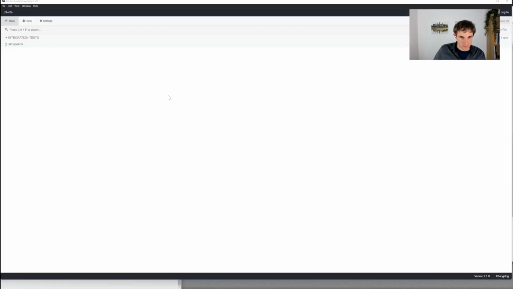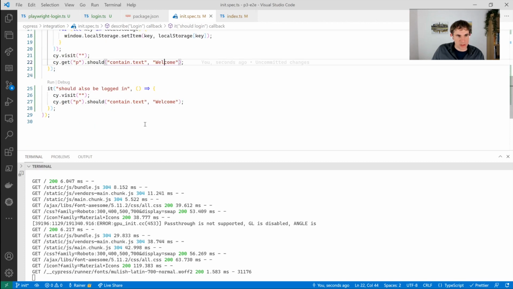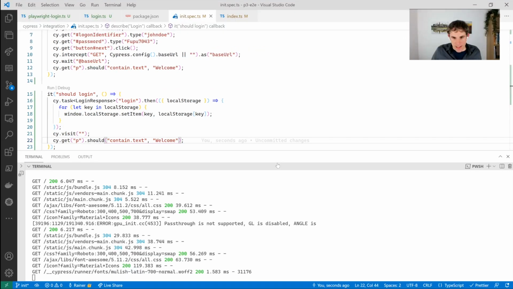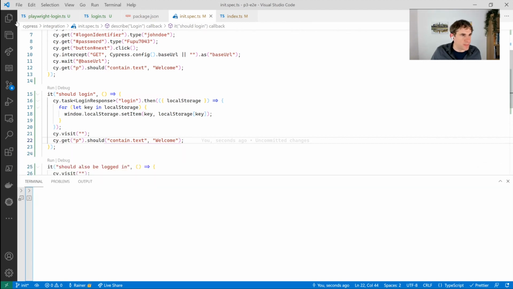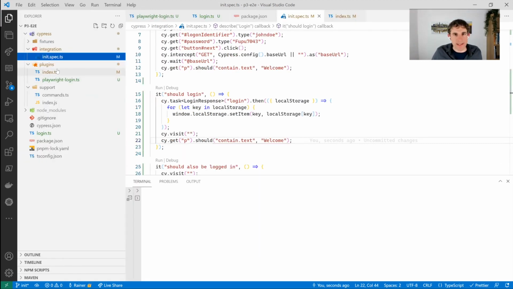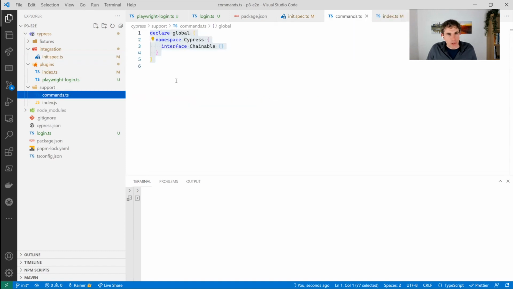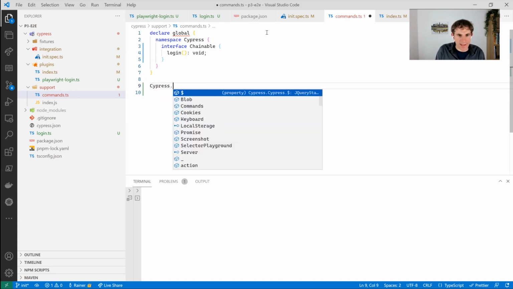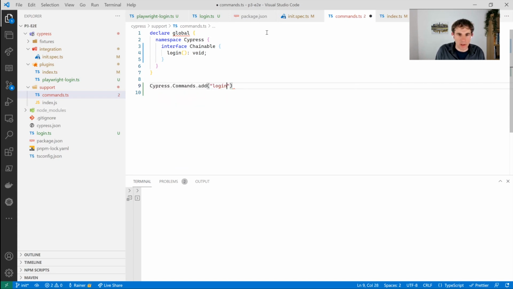So, I will not continue calling the cy.task here inside of our test. I will create a command for that, which is of course much better. And I will also apply the session in the command there. So the commands should be common. So I say I want to have a new command. This is a login function returning void, returning nothing. And I add a new command to Cypress, login.